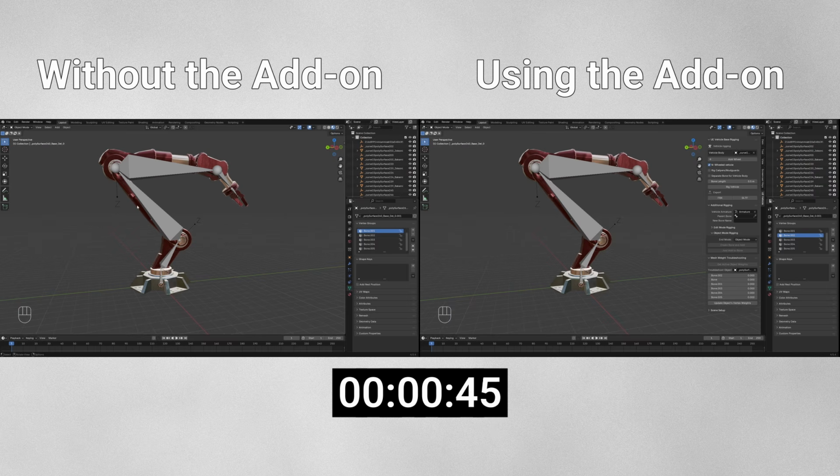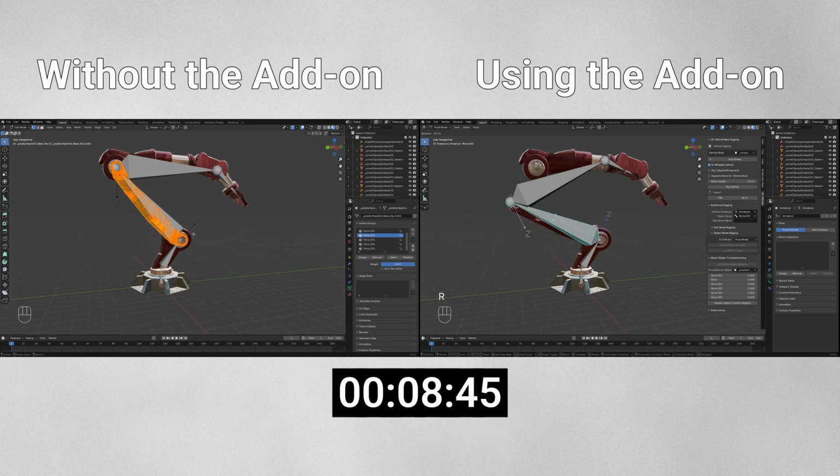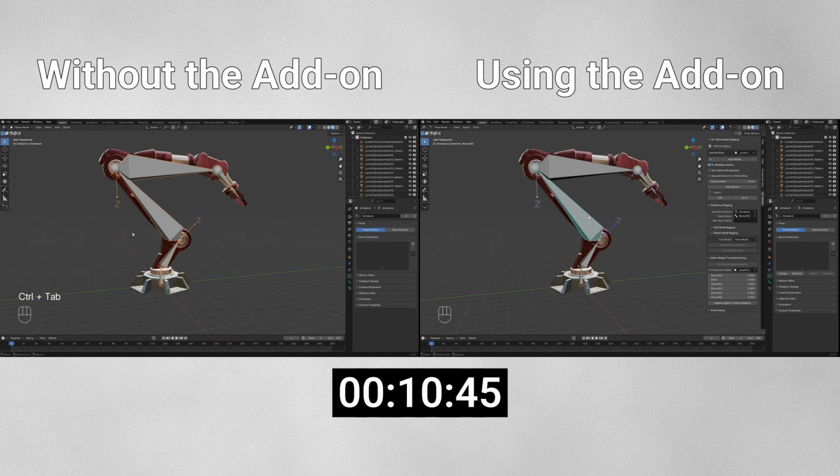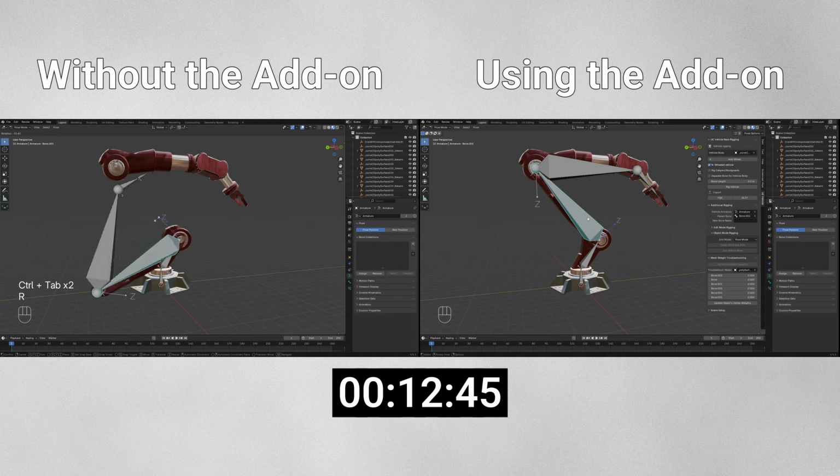Also, this button is quite useful if you want to rig something like a robot arm. Usually, you will need to parent the object to the rig, then open it in the edit mode, and assign the right bone vertex group to it. This button is a decent time saver in the hard surface rigging.